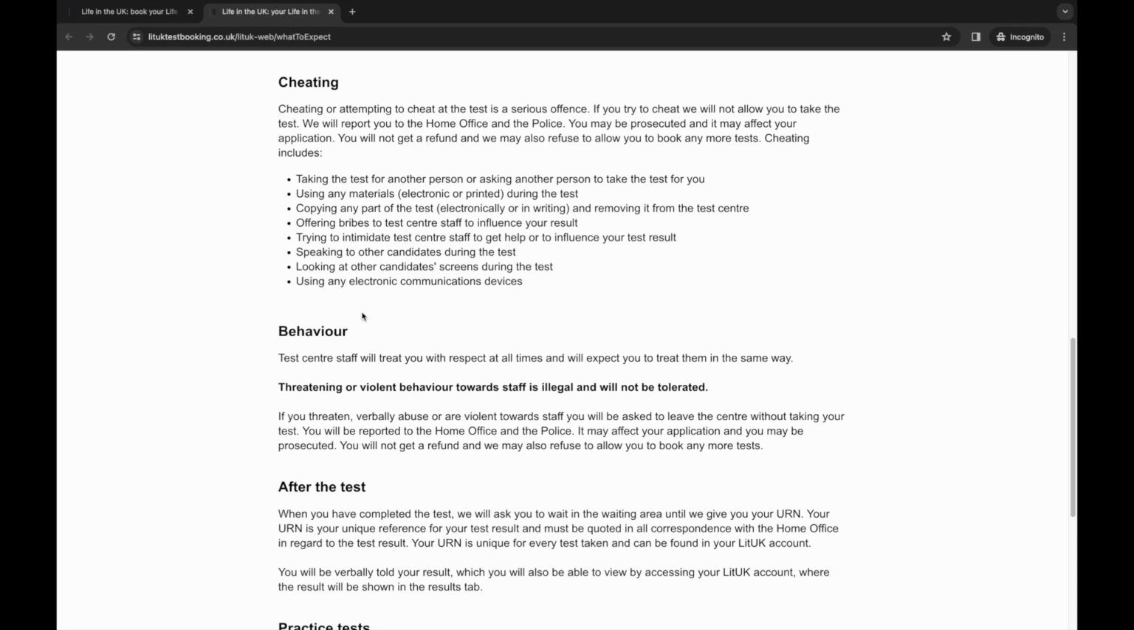The most important part, do not cheat. If you cheat and if you get caught, you would be reported to the Home Office as well as the police. This could affect your application and you could also get prosecuted. So be careful, friends. It's easier to prepare.